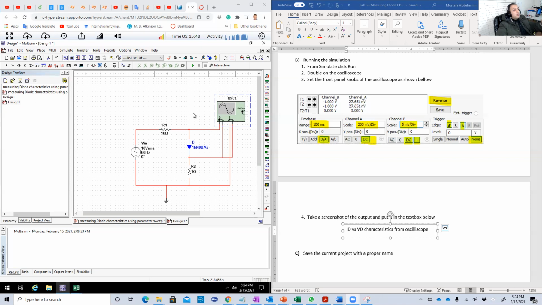So I'm just showing you something practical to show the relation between ID and VD, without the hassle of changing VD, or V input, I'm sorry, and recording ID and VD step by step in a very tedious, long process, which is really error prone. And since the relation is nonlinear, you need a high number of points to make it an accurate characteristic. So how are we going to do that? In just a simple step using such connections here.